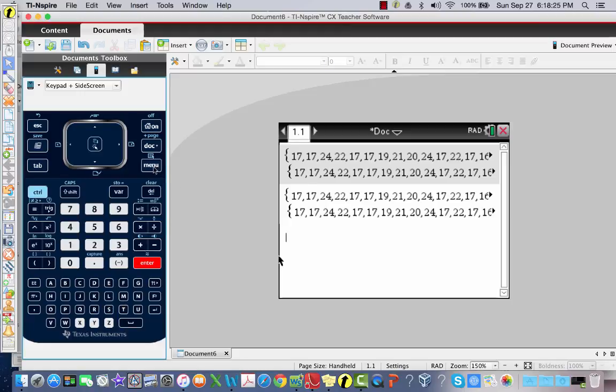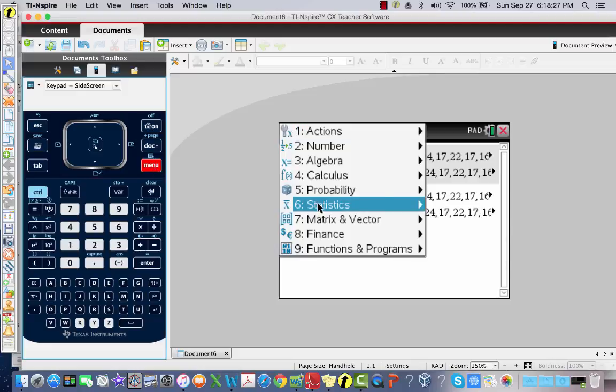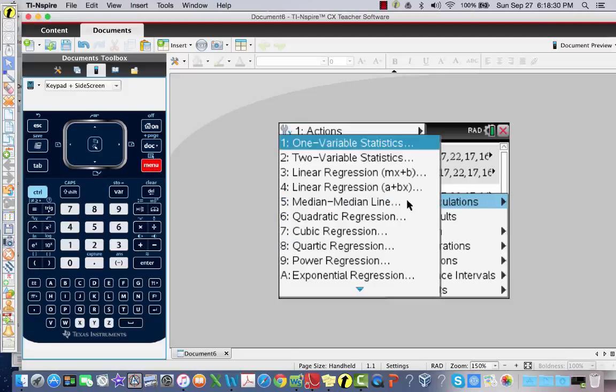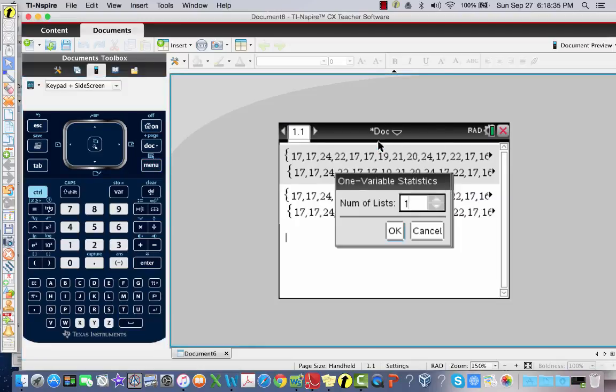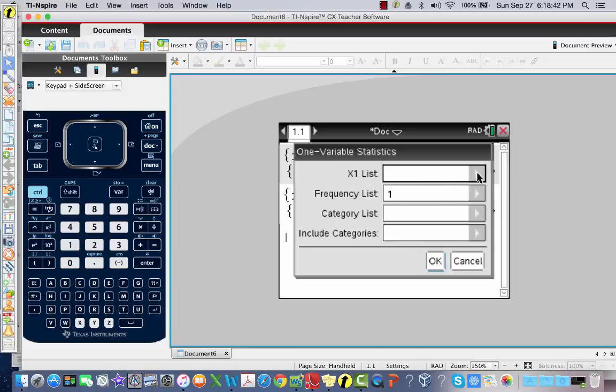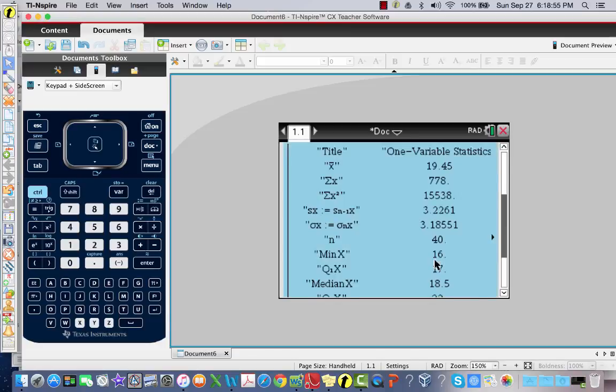So I'm going to go to Menu, Statistics, Stat Calculations, and I want one variable statistics. So I'm going to hit Enter. Number of lists, there's only one list that I'm interested in. I'm going to click OK. And then it's asking, what's my X list? What list are you talking about? If you just click this right arrow, the only thing I have stored is my variable, NBA scoring. And then I can hit OK. And look at the awesomeness that appears. Look at that. And I'm going to copy all of that.